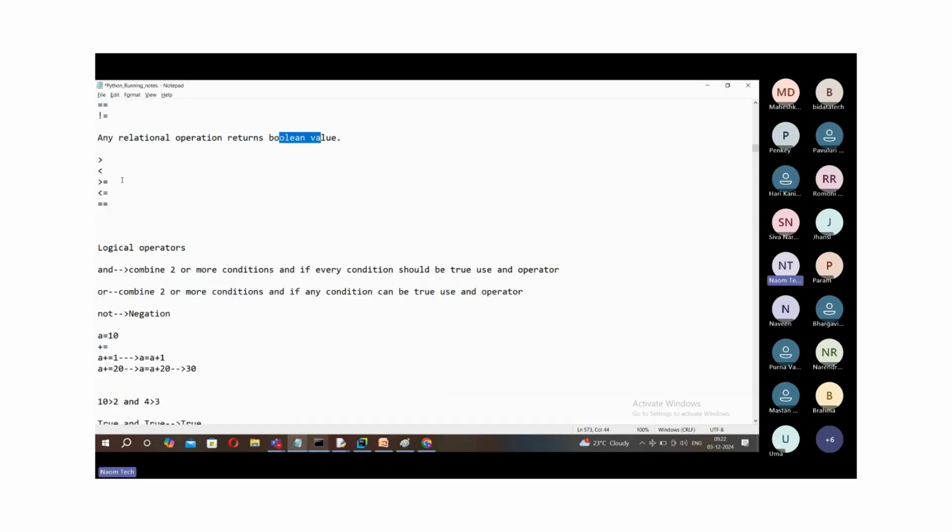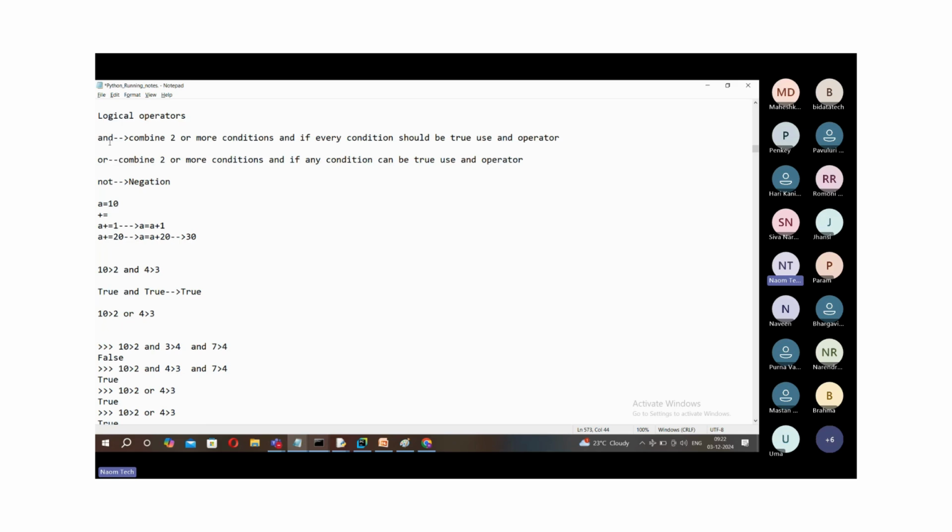So relational is discussed, and logical means and, or, not. We don't use operators here. What do we use? We use keywords. Unlike other languages, we don't apply double ampersand or double pipe or the exclamation mark. For logical operations in Python, we should apply keywords: and keyword, or keyword, and not keyword.